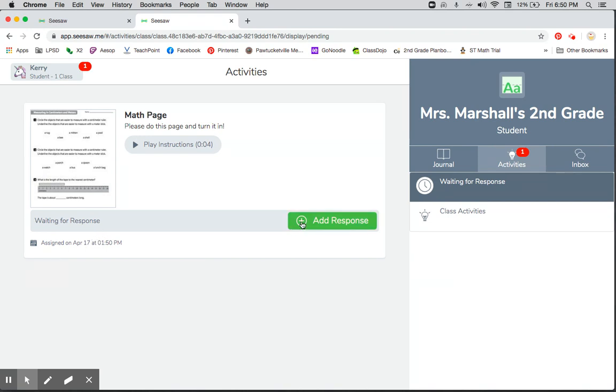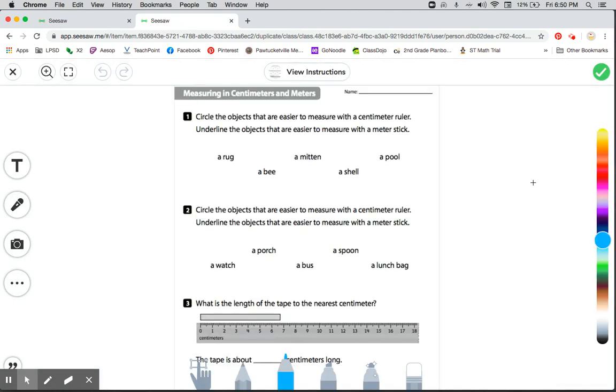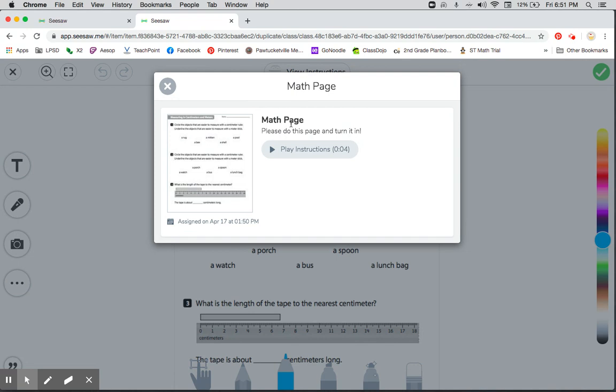So I can add my response by clicking the green box, and it's the math page that I need to do this week. If I'm unsure of the instructions or what I'm supposed to do, I can go to view instructions, and I can even listen to the teacher read them.